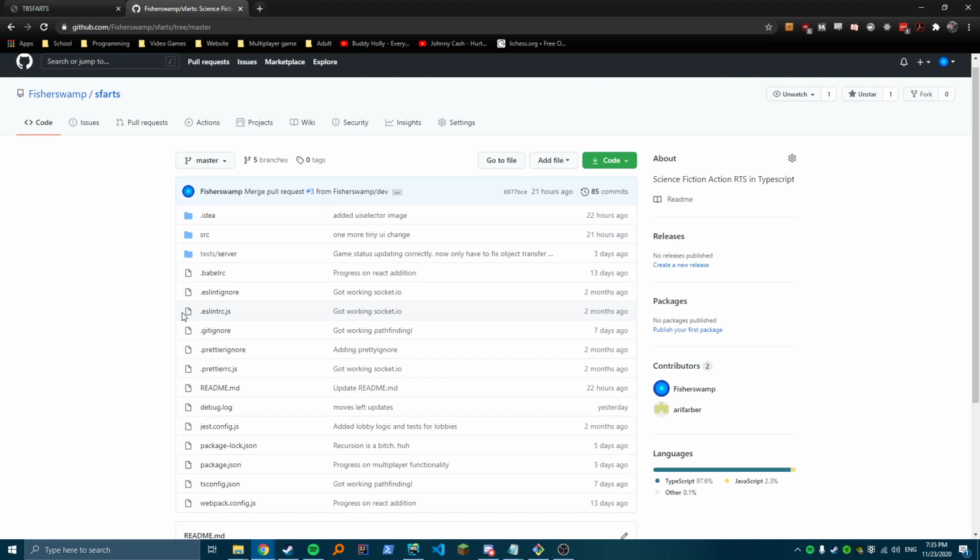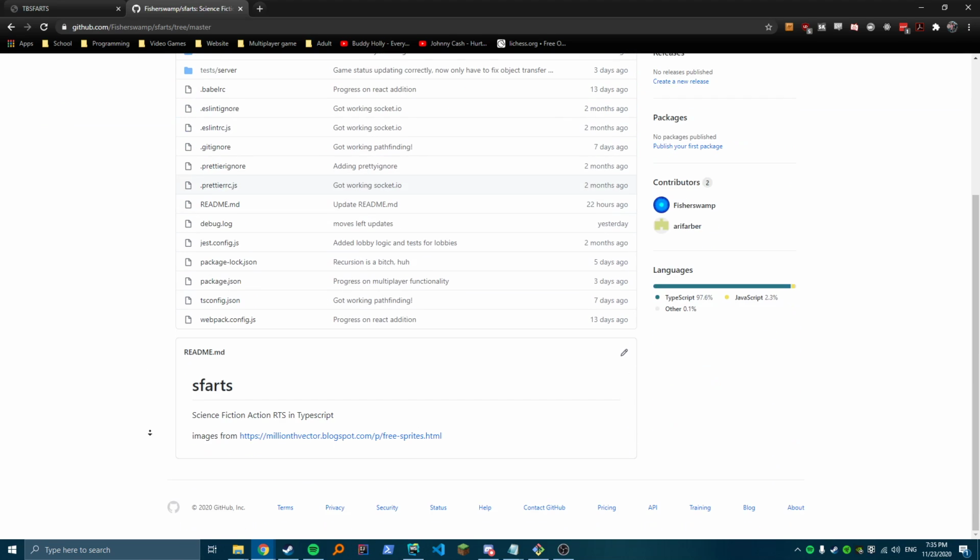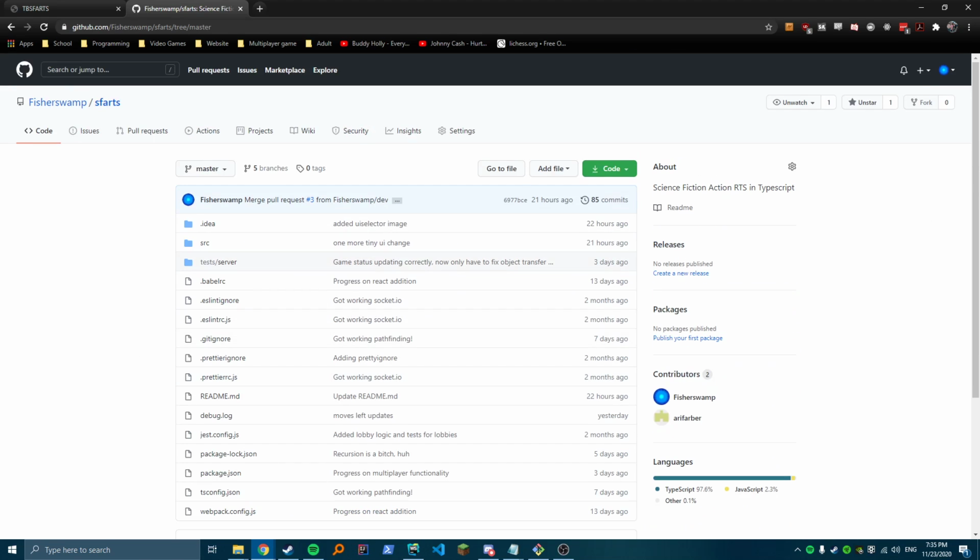The backend is hosted on Node.js, and it uses Socket.io to communicate with the front end using WebSockets. The reason we decided to use WebSockets and not a RESTful API is because sockets are much faster. Originally we weren't sure if we wanted to make a turn-based game or a real-time game. That's why SFARTS turned into TBSFARTS.